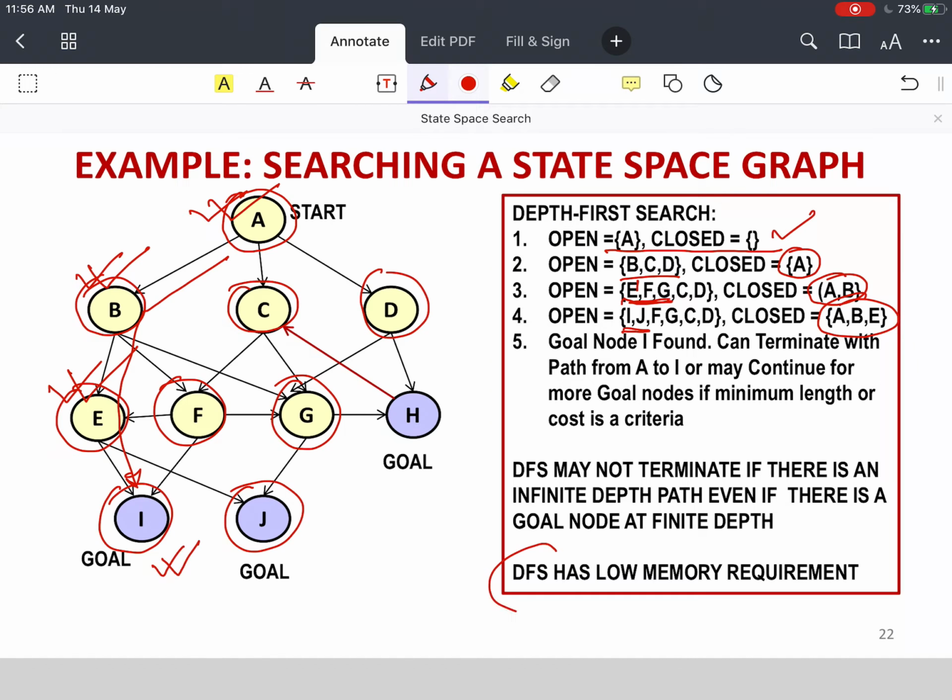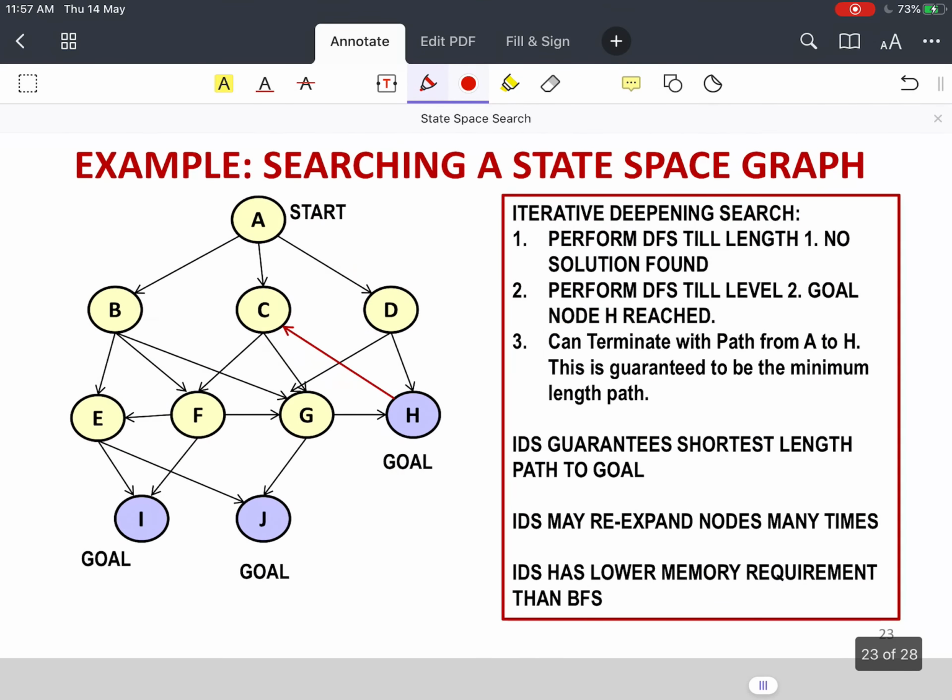Depth first search also has a very low memory requirement, as we shall see, because the size of the open list will be contained by the depth of the search. As soon as the search backtracks from its particular depth, the size of the open list starts reducing. But if the graph is potentially infinite because the state space is defined by an implicit set of rules, then it can just go on and on in one direction and never terminate. So this is the basic depth first search algorithm.